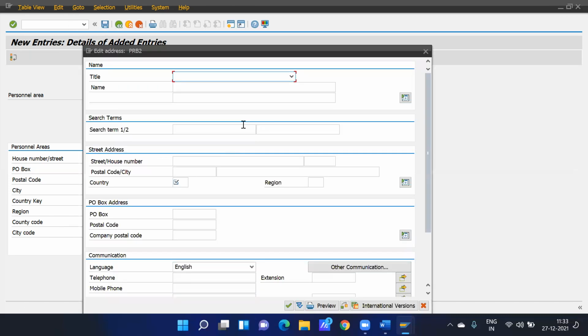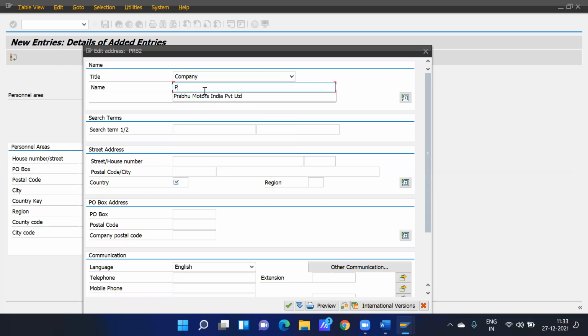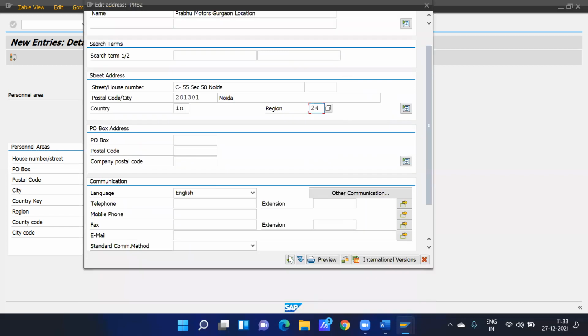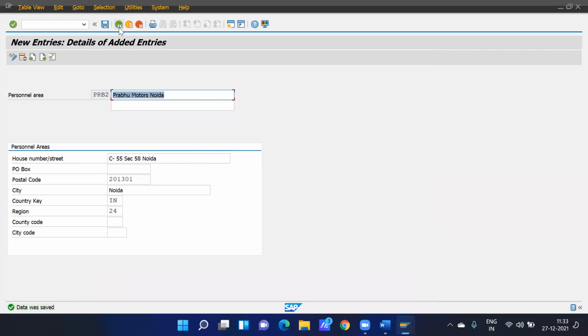Now click on save. System will prompt you to give the communication address for that particular location. So I'm giving here Prabhu Motors Gurgaon location. Okay, and each and everything is same. So what I'm giving here, I'm pasting this, and 201301 here, Noida and India, and 24, and rest is the same. Okay, so now I have to click on save tab here and save.